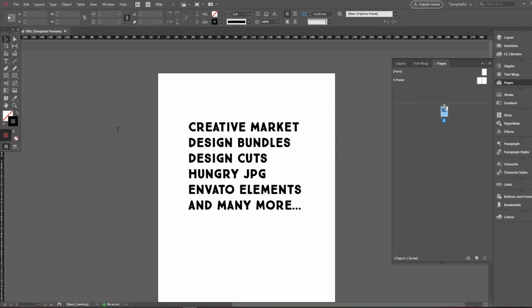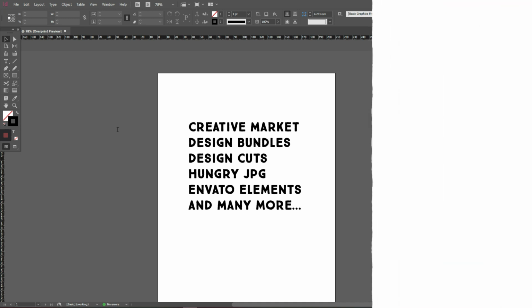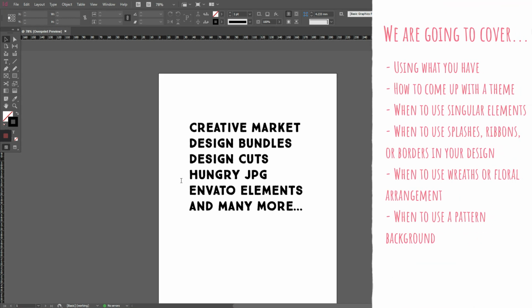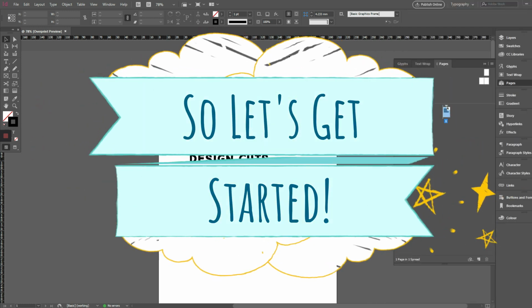So we are going to focus on using what you have, how to come up with a theme for your project or printable collection, when to use singular elements like floral elements, cute characters, cute graphics in your design, when to use splashes, ribbons, or borders, when to use wreaths or floral arrangements, and when to use a pattern background. So let's get started, shall we?